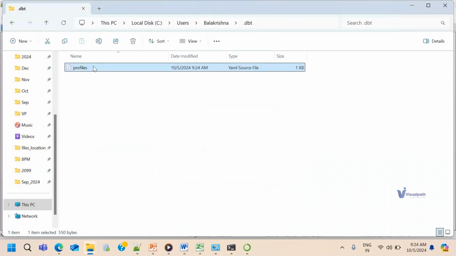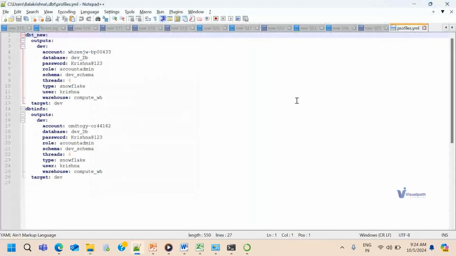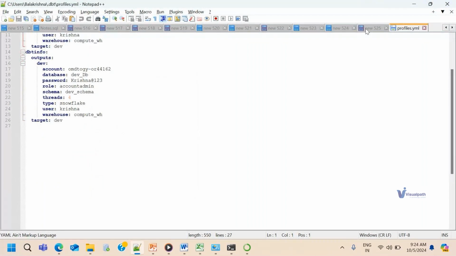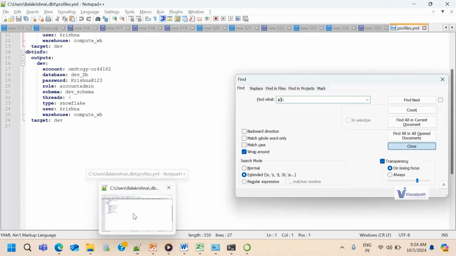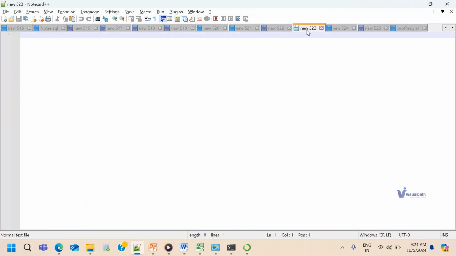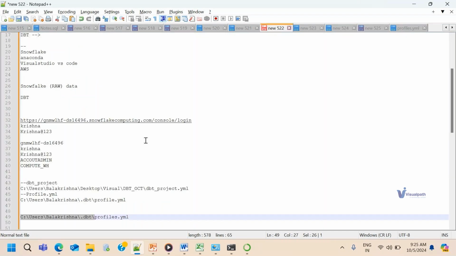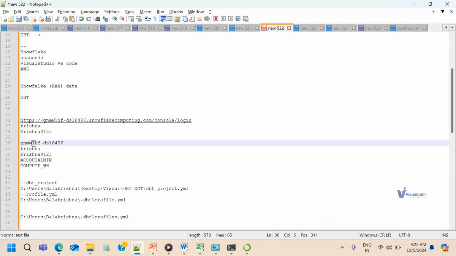Right click and open. So your profile.yaml file, what exactly is it containing? It is containing the required database details, right? What is the current database? So the current account name is GNW. This is my account name, right?